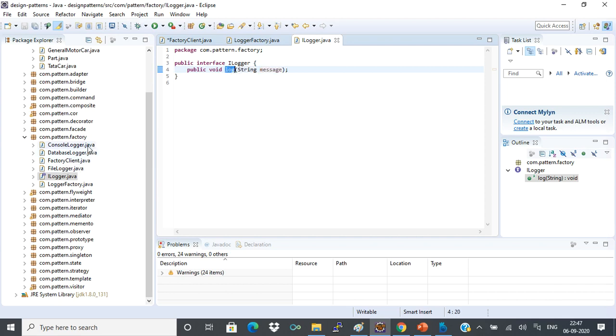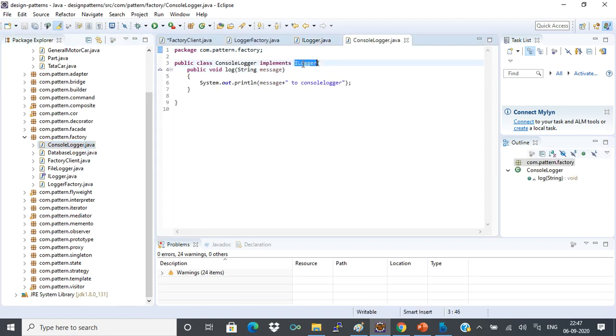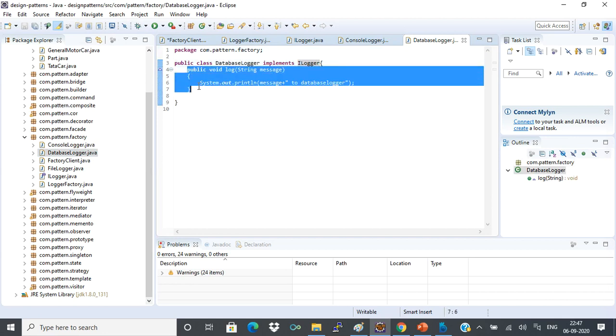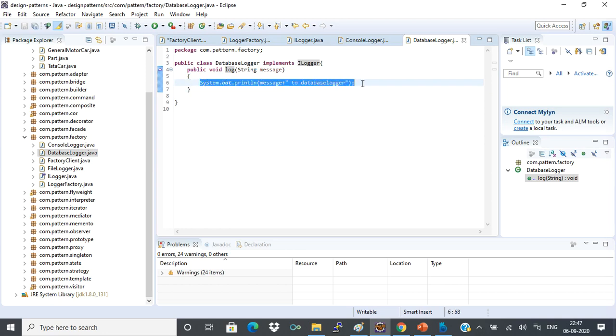Say for example, now console logger implements iLogger, and here I'm just using a System.out.println. This is just writing a console statement. If it is a database logger, I'm saying database logger implements iLogger, and in this I'm implementing a method. Here I'm not writing the actual DB operation. This is just for demonstration. Okay, in real time, you have to open a JDBC connection in code, connect to a database and write this message to a table in the database. But here I'm just printing this.